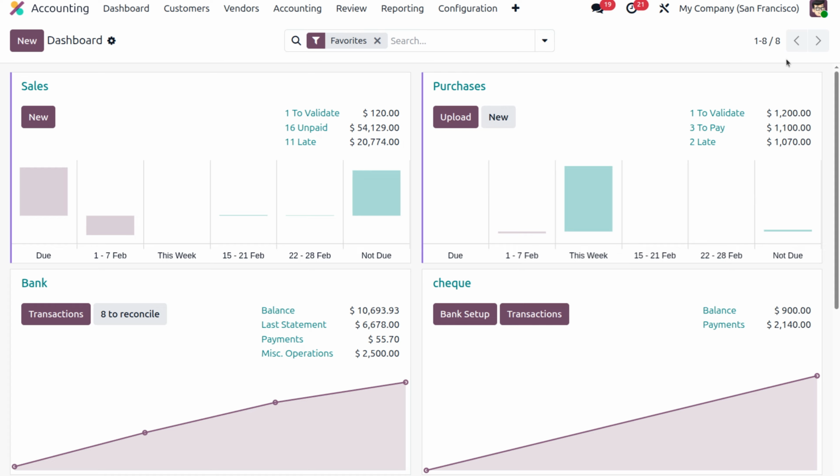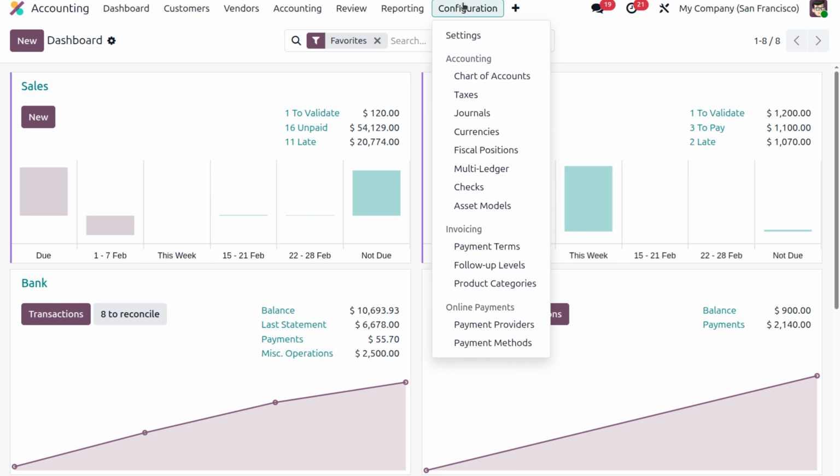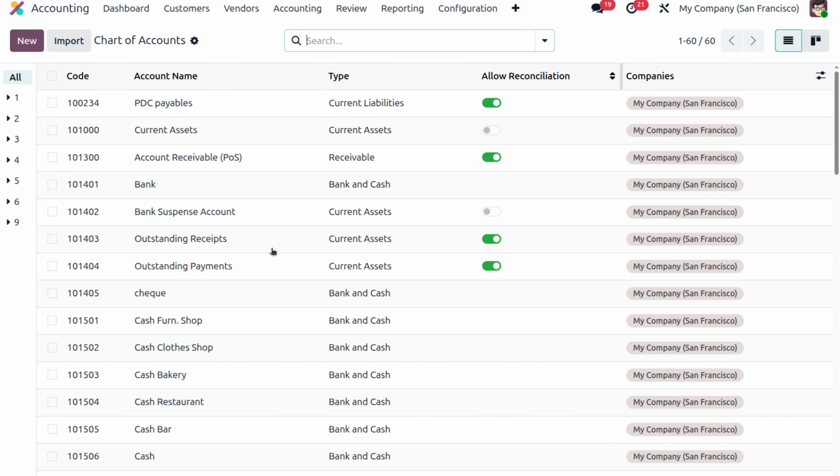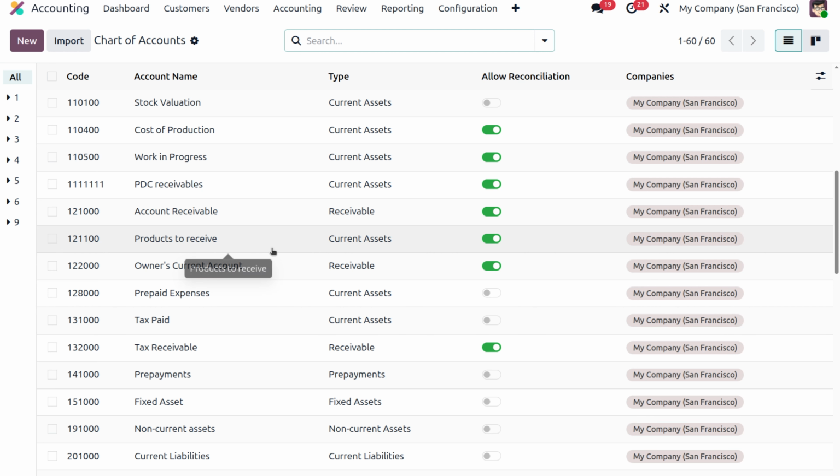So let's see the correct accounting workflow in Odoo 19, and there we have a part 2 for the vendor bills as well. Inside part 1, let's see the customer invoice. Before that, I want to configure some journals and the chart of accounts as well. So moving on to the configuration, there we have the chart of accounts. Under the chart of accounts, I've already created a chart of account which is PDC receivables.